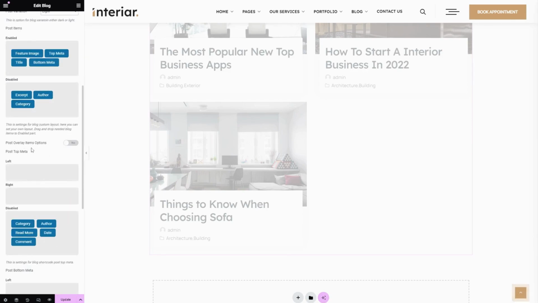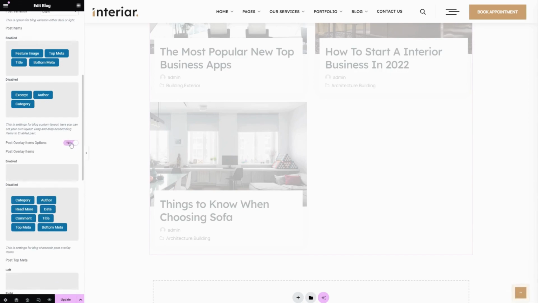The next option is post overlay items option. You can enable or disable it. Also, you can choose the overlay items here by drag and drop in the enabled area.